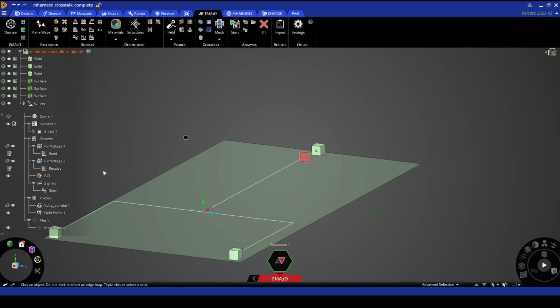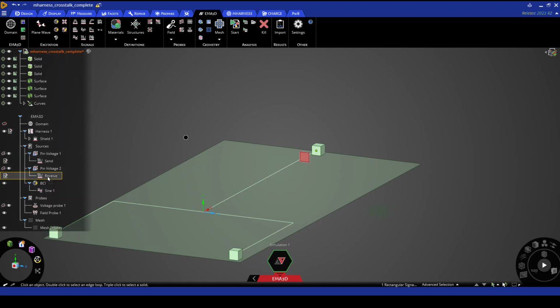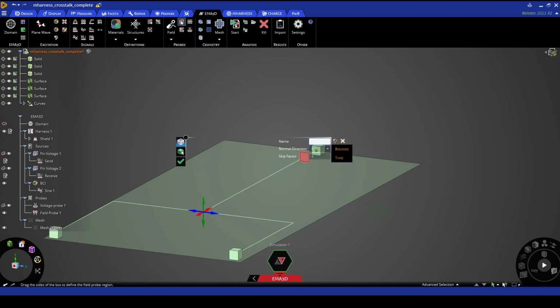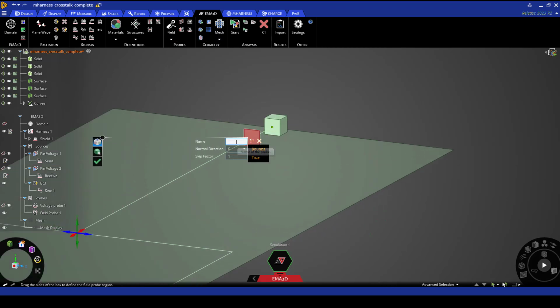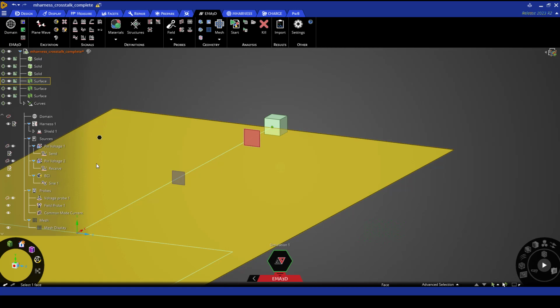Now let's drag and drop the signal under the source, and let's place a current probe in the center of the wire. I'll name it common mode current. Place it here and click Complete.